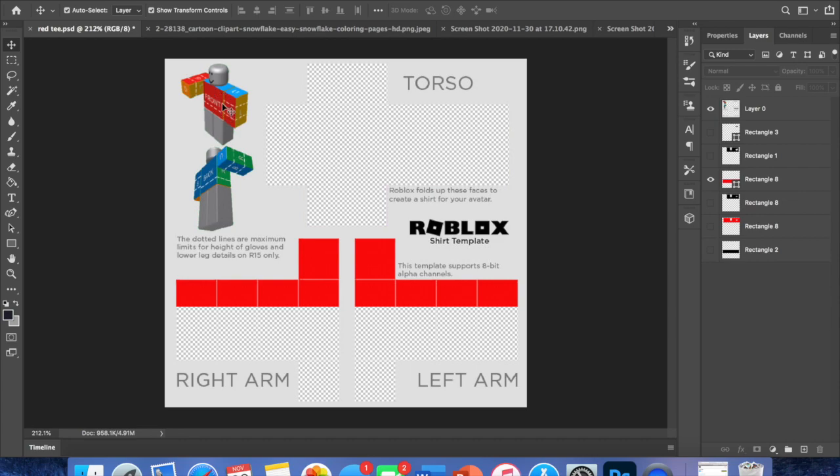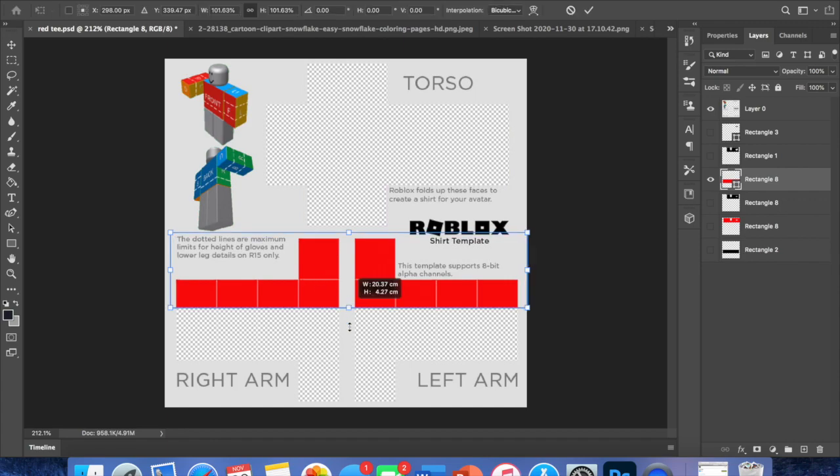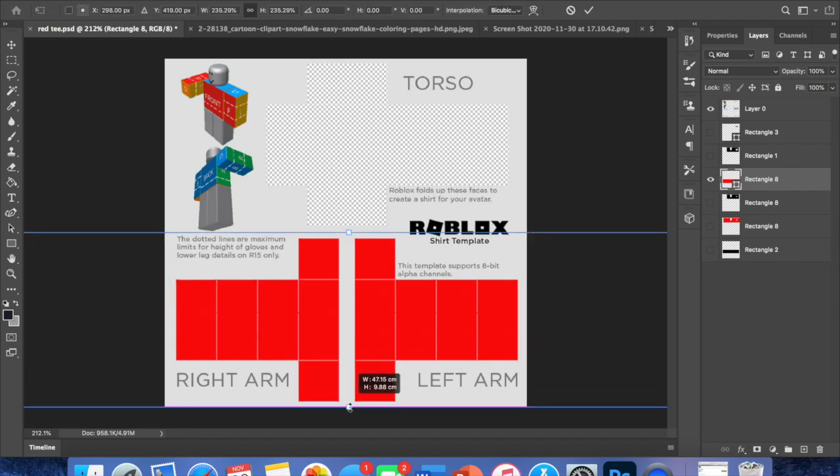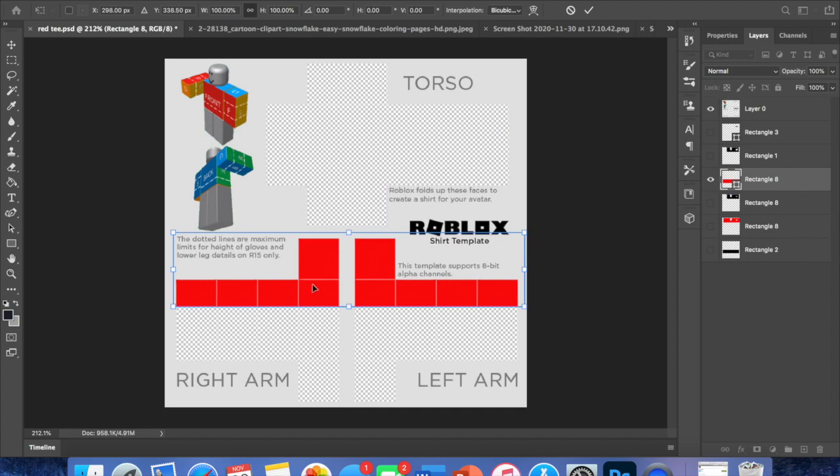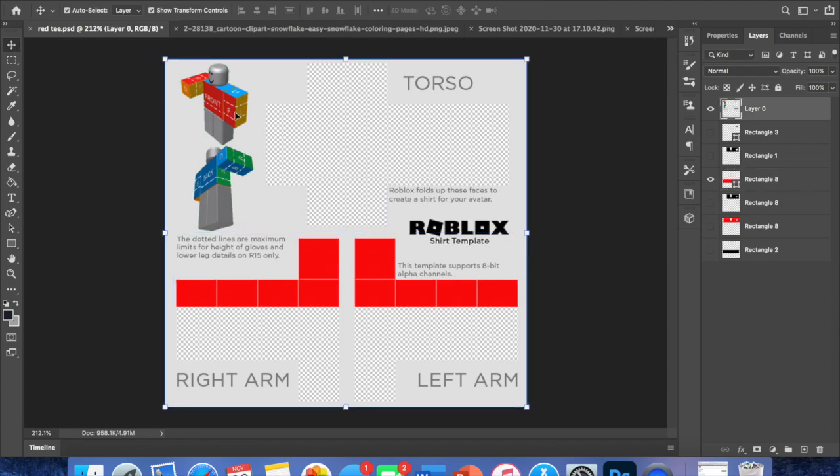there's a little dotted line going along there. Now that's roughly where I've made this rectangle go to, so you can make it a long sleeve t-shirt like that, but I would like to make a short sleeve t-shirt, so make sure that it doesn't go all the way down both the arms, because then it will be long sleeve and it will cover the hand at the bottom there as well. So the next thing that you need to work on is the torso.